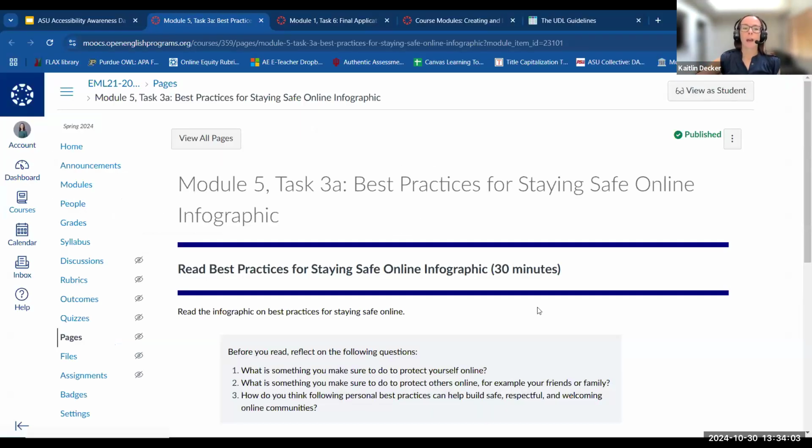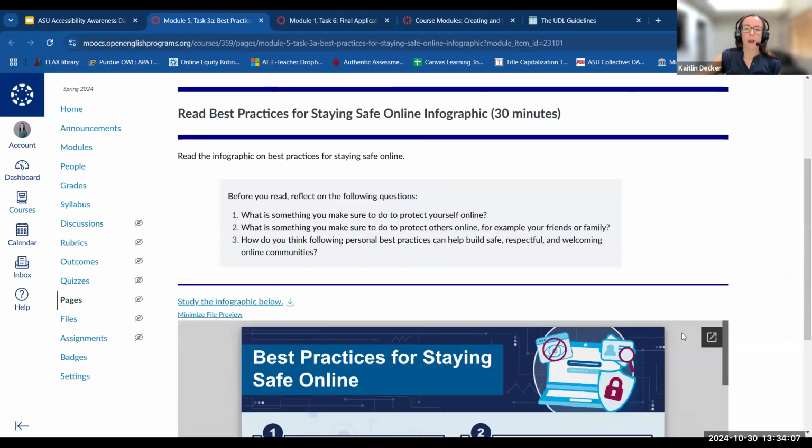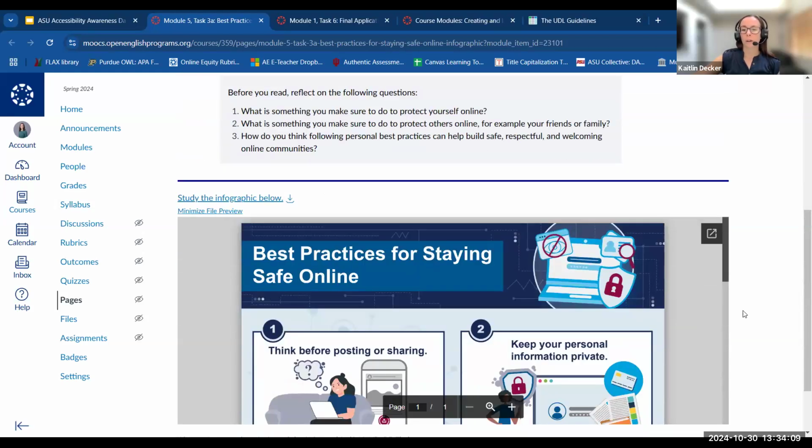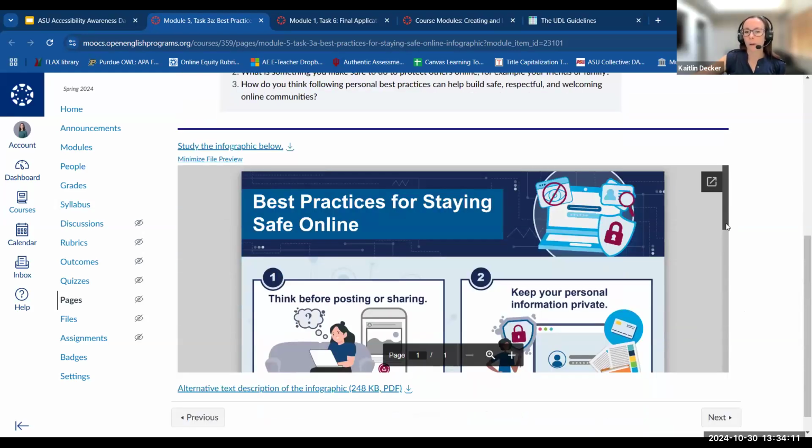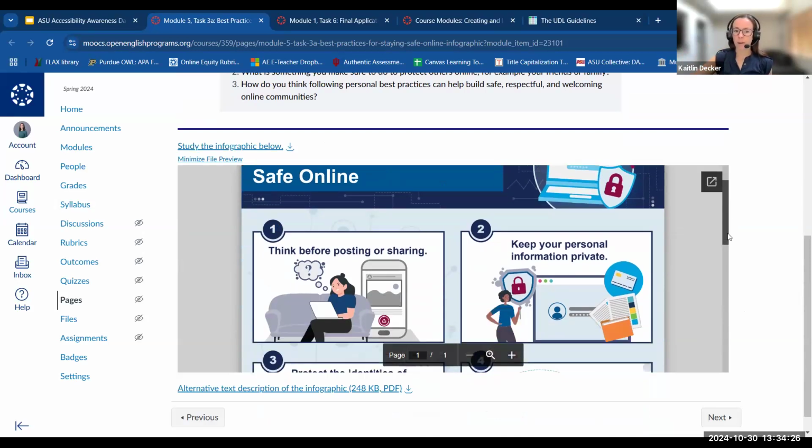In this course, we have included an infographic that provides some information to our learners in this multimedia format. So you can see, it happens to be on the topic of best practices for staying safe online. And for each of our best practices, we have included text as well as a graphic.